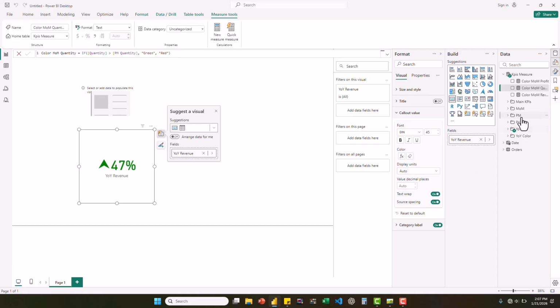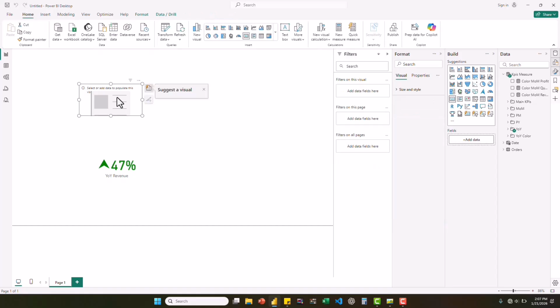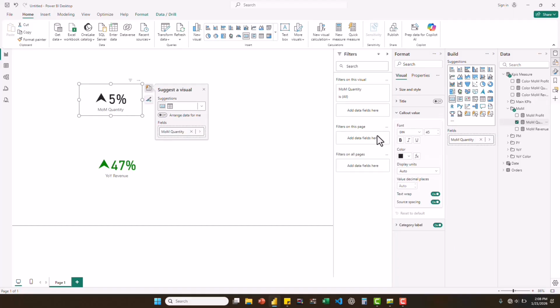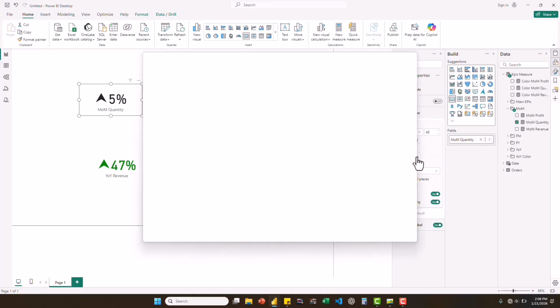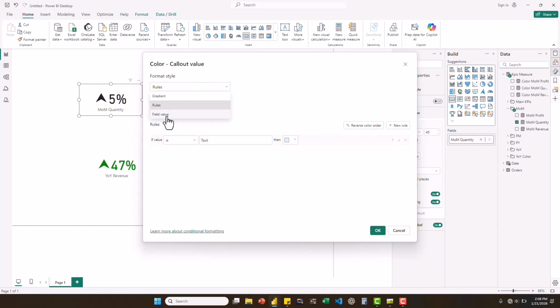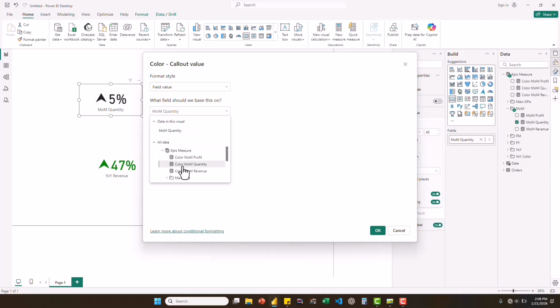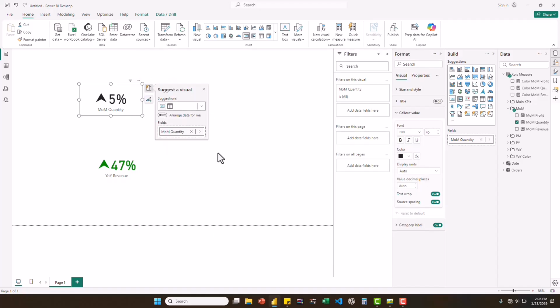Okay, so let me pick any of these and see if this is working. Since I've already used this before, let me select this one we created earlier. So let's select for quantity. Okay, so now let's apply the conditional formatting. So feed value. So it's going to be month over month color quantity. Month over month quantity. Okay.